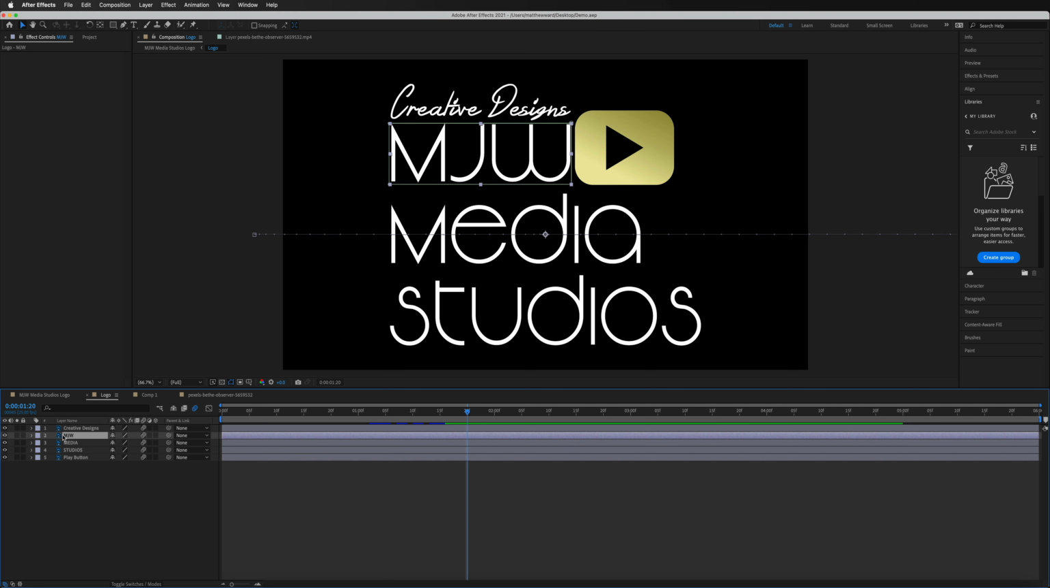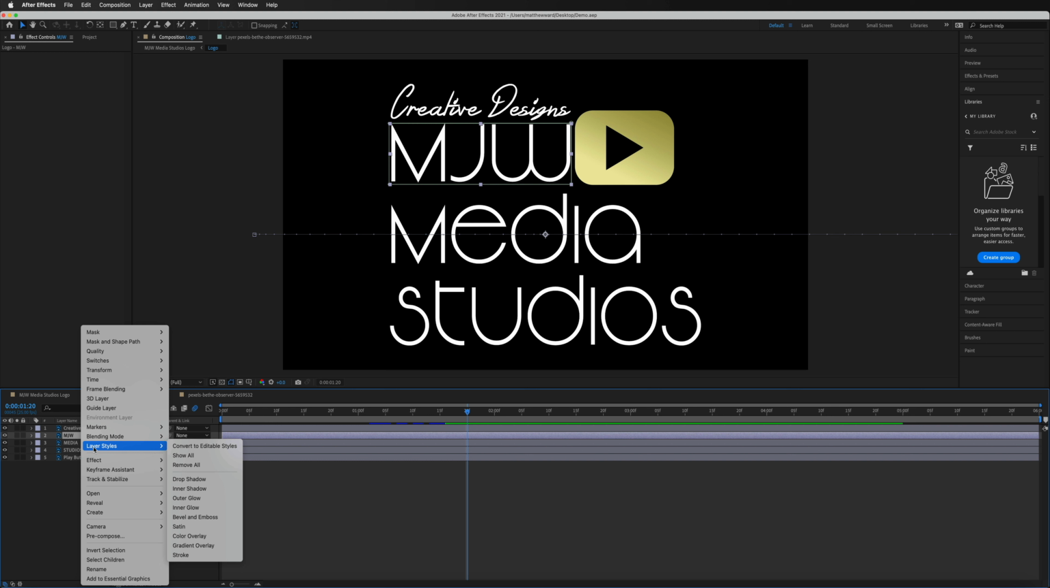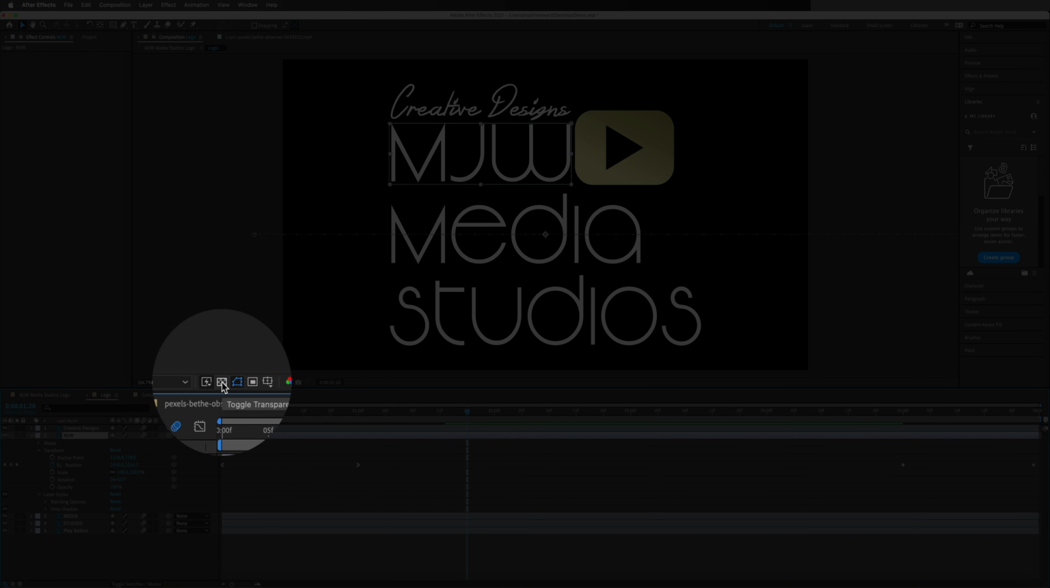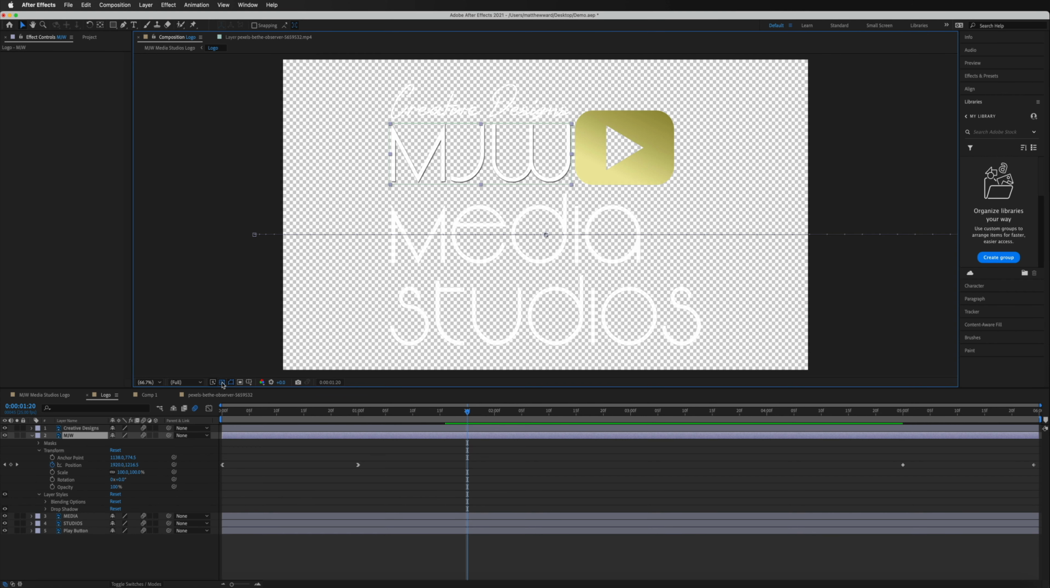If I choose the MJW, for instance, if I right click on my mouse, then I choose layer styles, you can see we have all these different options inside of here that we can use. So as a demonstration, I'm just going to choose that drop shadow. And at the moment, we can't see the drop shadow because of the black background. But if you want to go ahead and change that, you can do that in two ways. First way being, we can just go ahead and toggle the transparency like I showed you before. Just go ahead and turn that off. And now we can see there is that black background or the shadow there behind the text.